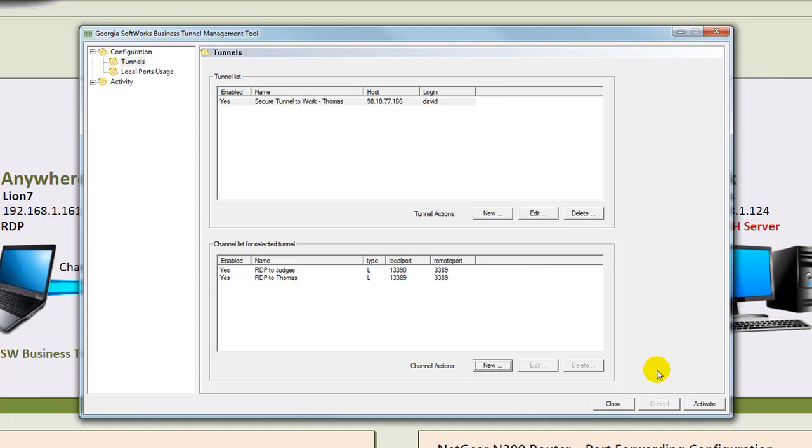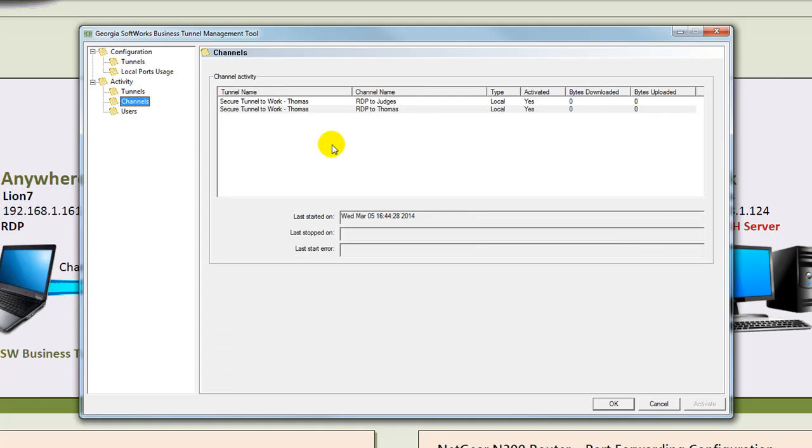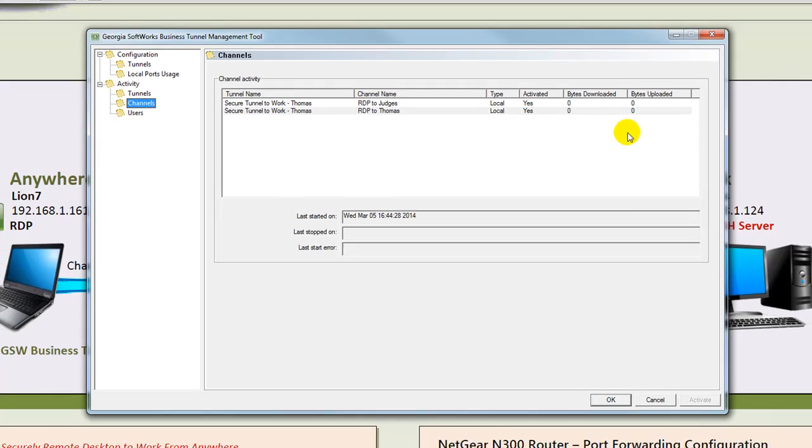Now you will notice that the Activate button is clickable. We need to activate the configuration changes. Then we can click on Activity and then Channels and observe the tunnel and the channels we just configured. Everything will say 0 at this point because we haven't RDP'd yet. The last thing we need to do is configure RDP to connect using the tunnel.